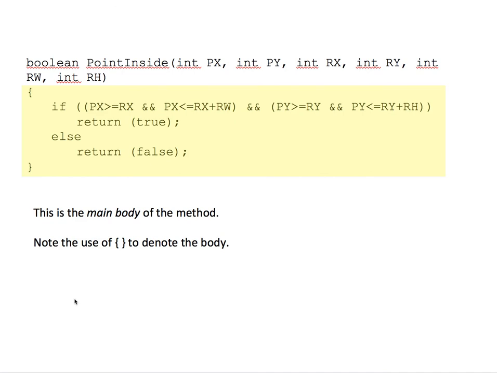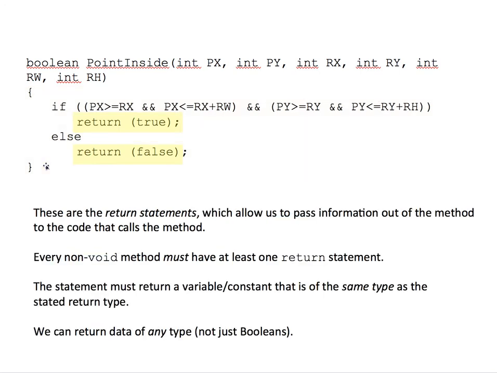And here's the body of the function in which we operate on the parameter values that were passed in, make a decision and return a value. And you'll note the use of the curly brackets to denote the body of the function. And here are the return statements by which we pass information out of the function. So every function that's not void needs at least one return statement which returns a value that is of the same type as the return type specified in the function declaration. So we can return any type at all, not just Booleans. Once a return statement is made, then the function immediately terminates. So here we say, basically, if the point is inside the region, then immediately return the value true, otherwise return false.